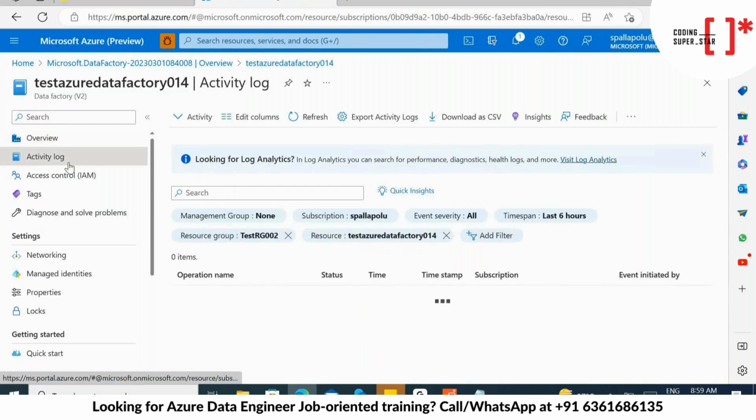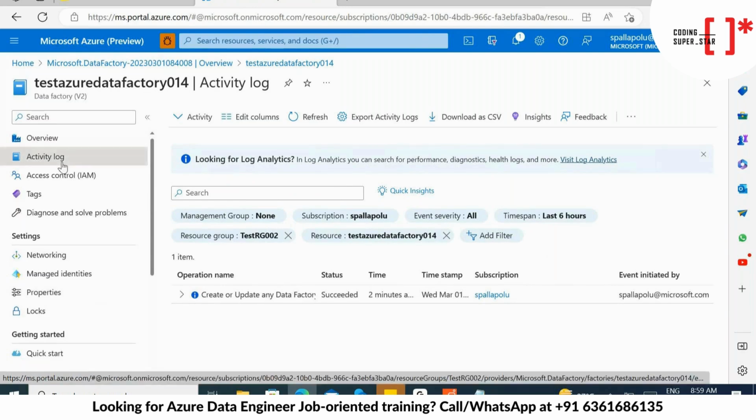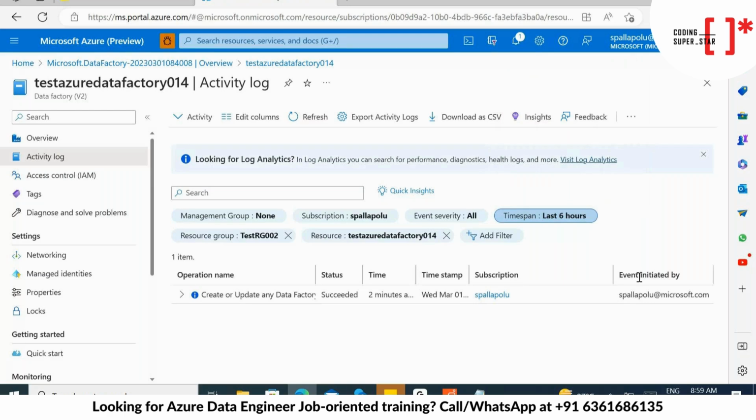In the activity log you can see all this information. For example, if somebody deleted a pipeline and you don't know who deleted it, you can simply come to the activity log, and by default you can see the last 6 hours, when it was deleted. Maybe you want to check the last 24 hours, last week, last 2 weeks, or last month. By clicking on custom you can see the last 45 days of log data. You can also see who initiated the event, who deleted that pipeline, everything you can see. If you are not able to identify it here, you can also export and download it as a CSV.